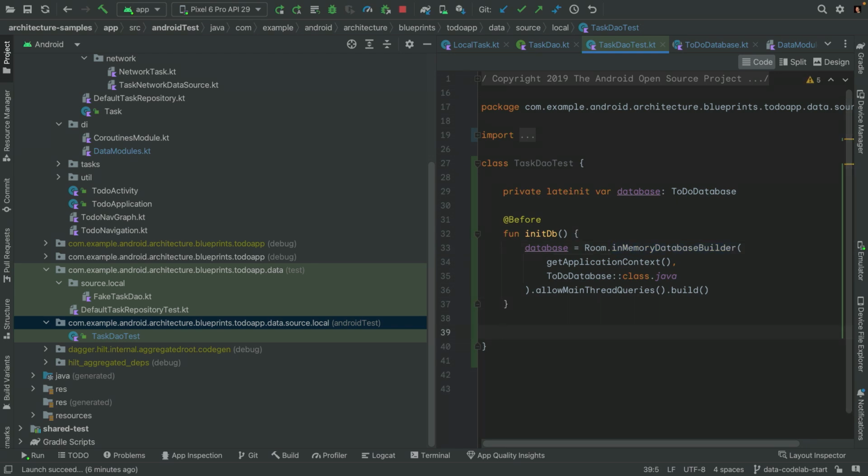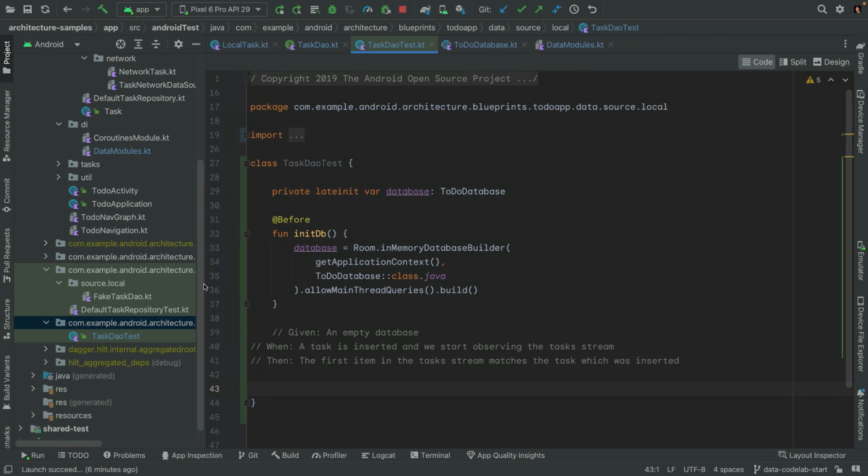Now, a good way of structuring tests is to follow the given, when, then structure. So to test that a task is inserted correctly, we can say, given an empty database. Sorry, let me just paste this in so you can see it. So given an empty database, when a task is inserted, and we start observing the task stream, then the first item in the task stream matches the task which was inserted. And here's the test.